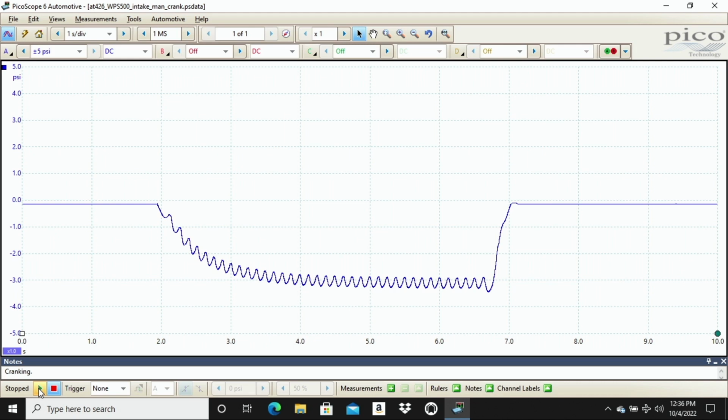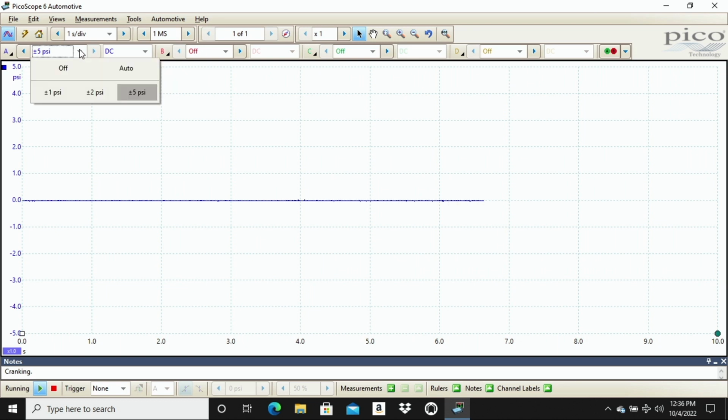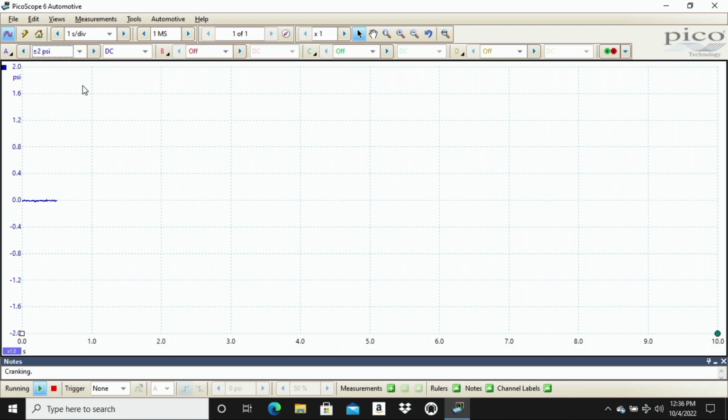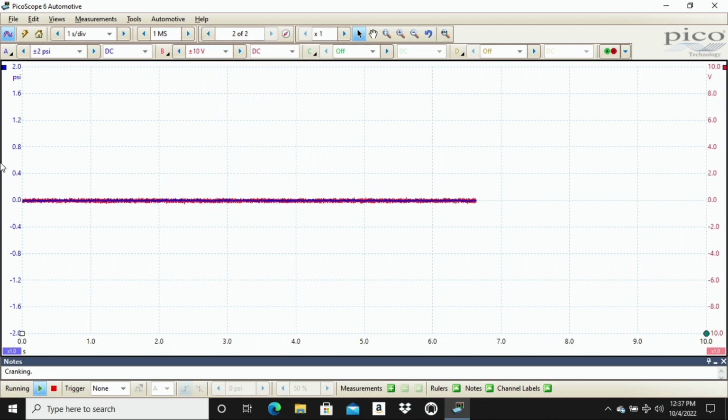What I want to do now is click my start button, and then come up here and change my PSI rating. I'm going to drop it to 2 PSI. As I said before, it's going to give us a little better image that we can see. Then I'm going to set up channel B for the 5 volt signal we're going to get from the IC. All right, let's go ahead and get our cranking pattern.